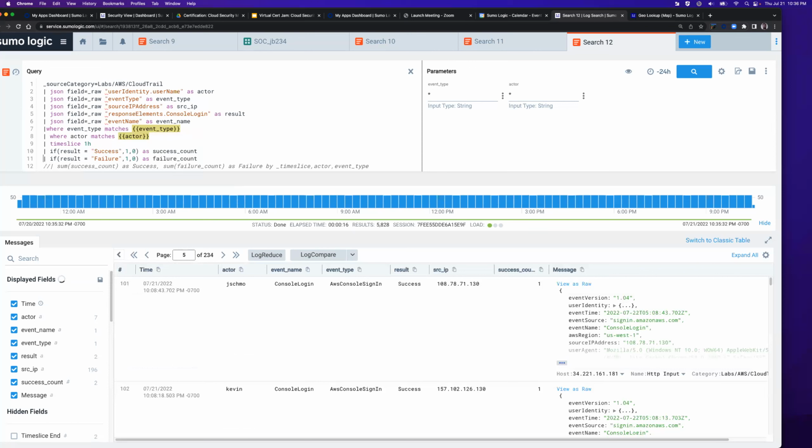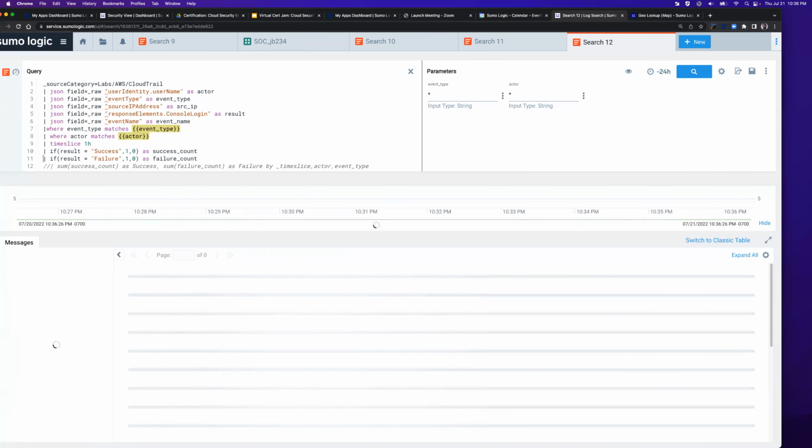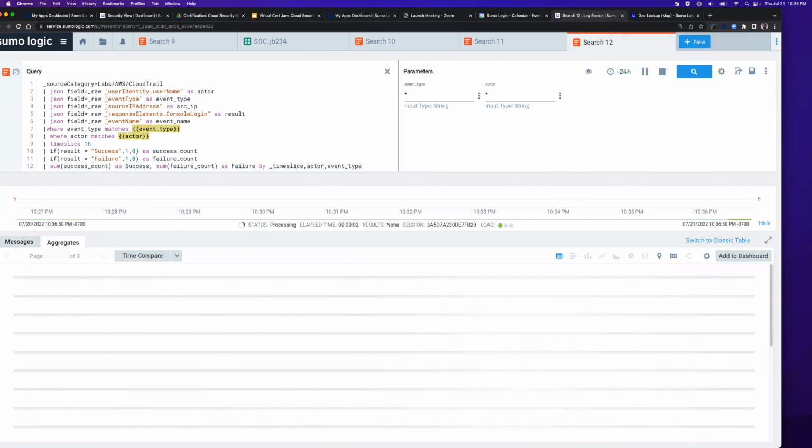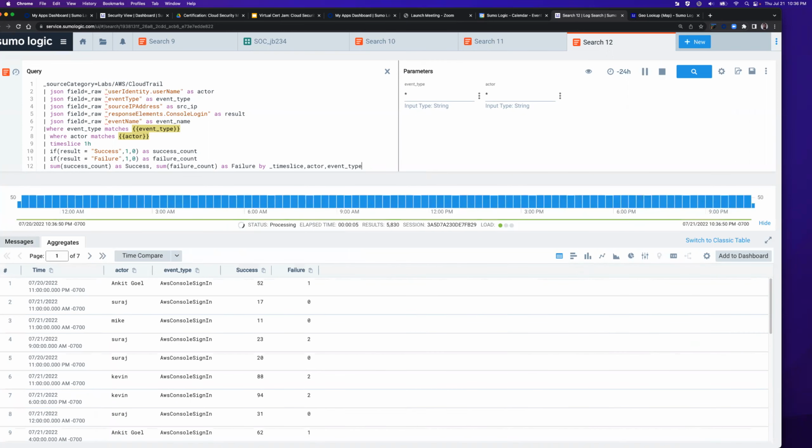Now I'm going to do the same thing or similar thing with this line 11, where I'm going to look for a failure. And if I find a failure, I'm going to tally a 1 in a failure count column. So what I'm now doing is I'm creating 2 columns, a success count column and a failure count column. There's either going to be a 1 in the success count or a 1 in the failure count for each log message. And what I'm going to do now is take those successes, take those failures, and add them up. And I'm going to do it by the time slice, by the actor, and the event type.